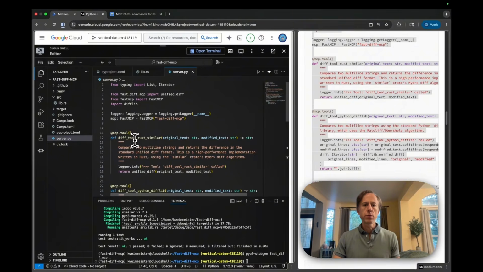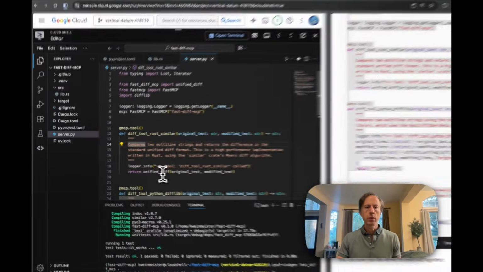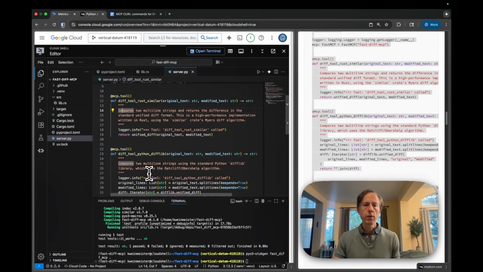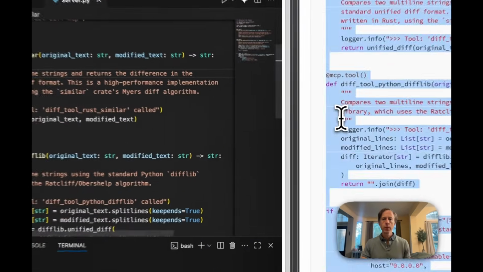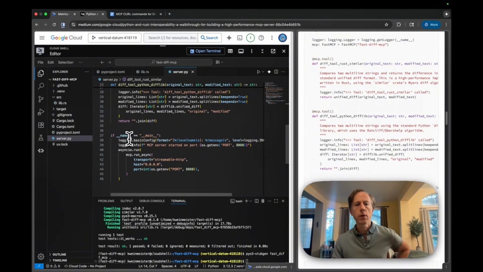We have two tools we've defined with annotations here. We've got our Rust package, or rather our tool function here, and we've got the built-in Python as a comparison. So you don't really need this, but this is helpful for the benchmarking that's part of the article. And so let's also just note that we have a little bit of logging, and then we run the server.